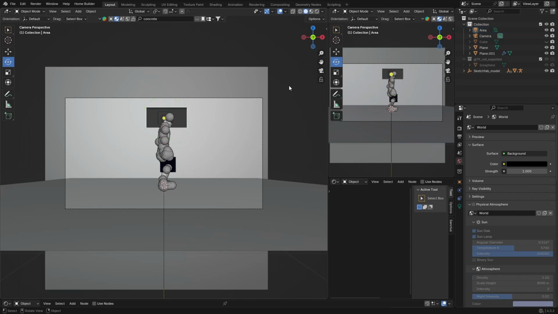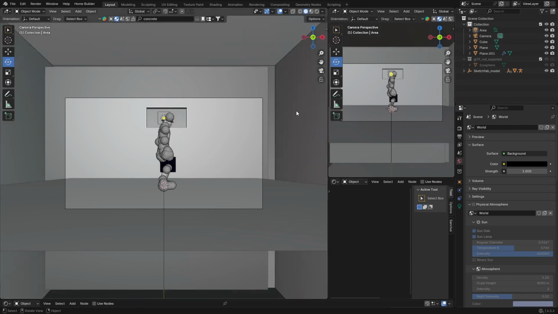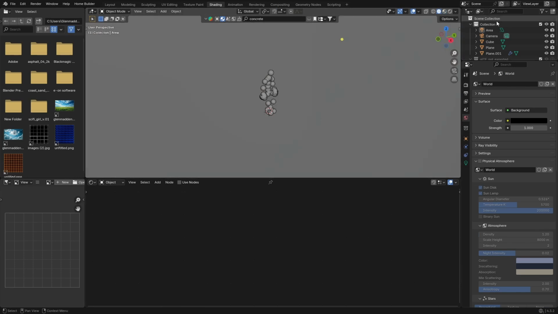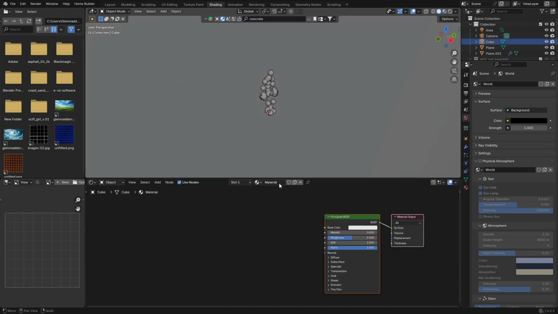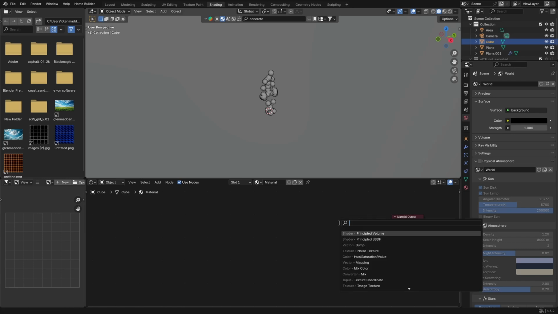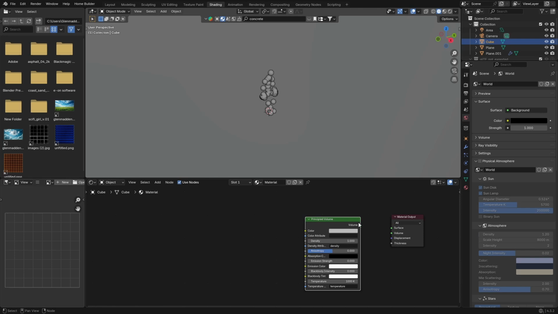We can always adjust it later. Let's just see what happens. Now let's go to our cube, bring this back, and then go to shading. So click there, go here, and you can click on your cube, hit new, click on your principled BSDF, delete it, Shift A, search for a principled volume. So there we go. Plug the volume into the volume, bring this density to about 0.1.